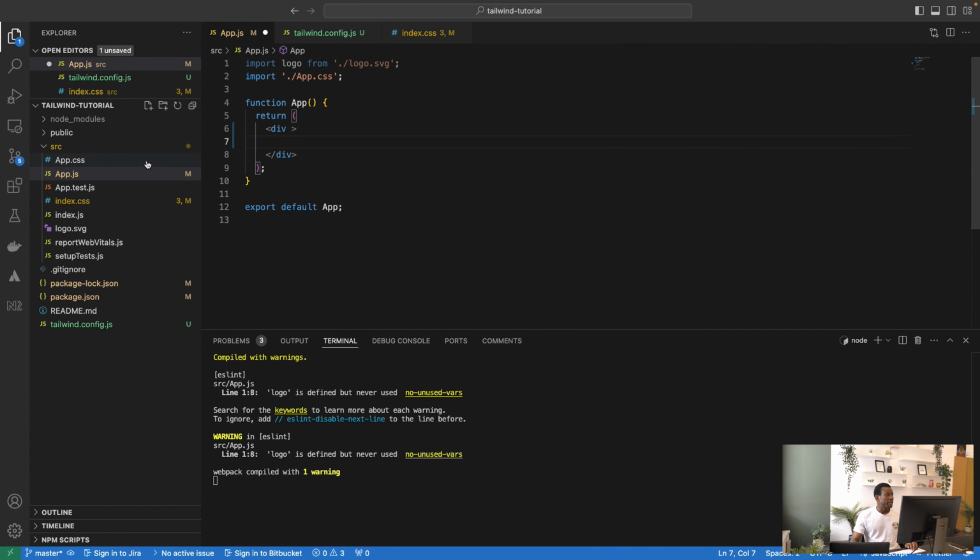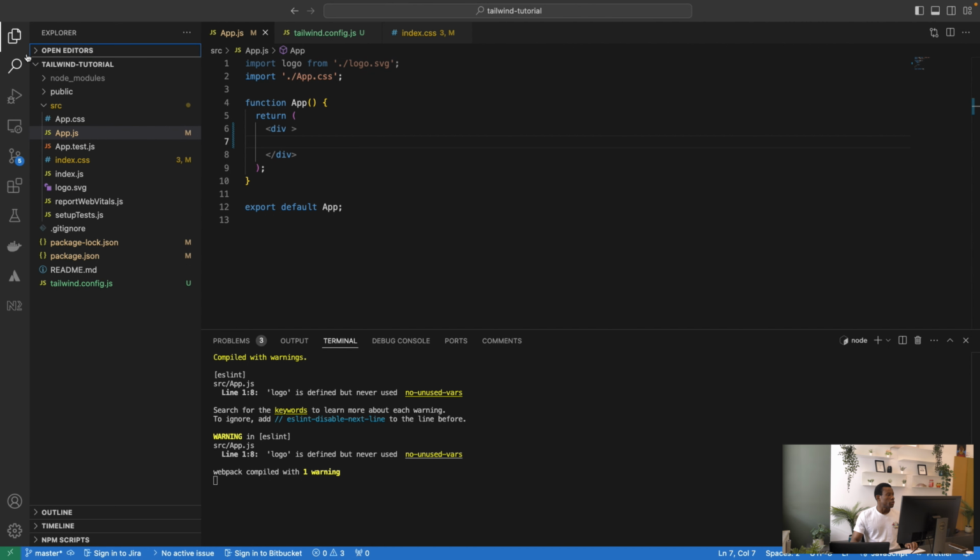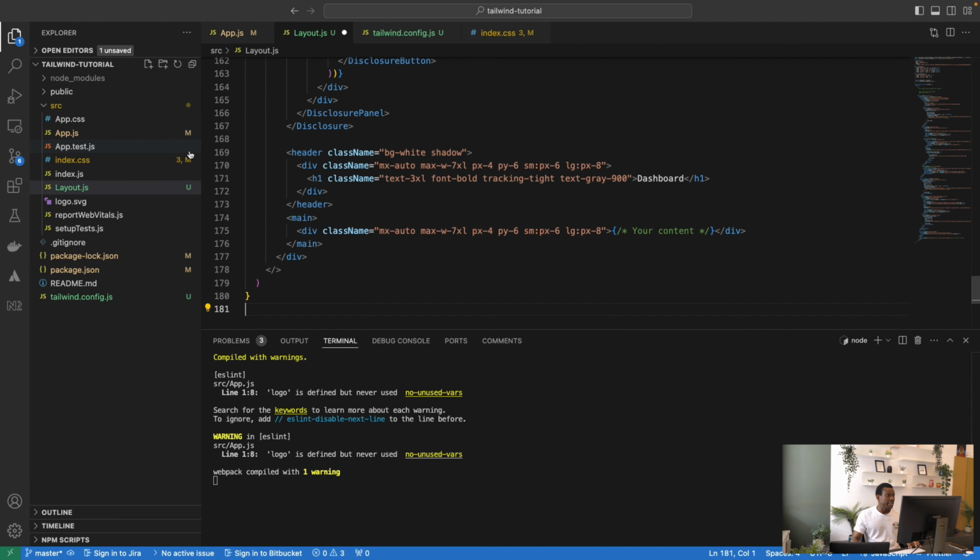I'm going to use it in my application. To use it, let me first save everything. I'm going to create a new component. So I'm going to src, new file. Let me call this layout.js. And in my layout.js, I'm going to add what I copied. That is all you need to do.